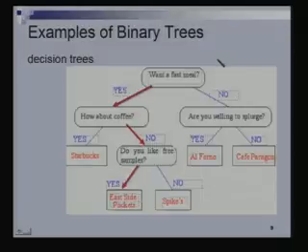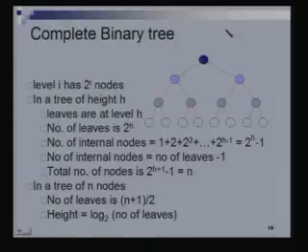Decision trees are another example of binary trees. Why binary? Because typically it's yes and no. Right? So you would follow this decision tree and get to a particular node. Okay. So this was just more of terminology and examples, right? So let's get to some more concrete stuff.